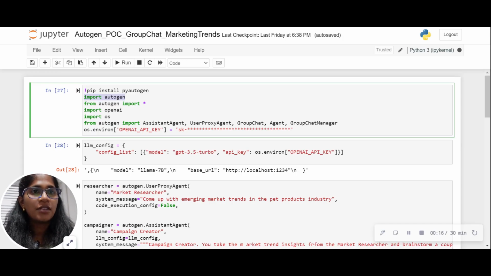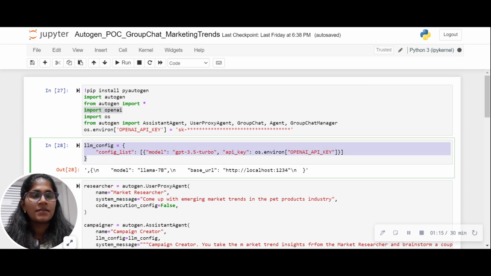In order to get Autogen in your system, you need to install the PyAutogen library in your environment, and then from Autogen, you will have to import the assistant agent, user proxy agent, group chat, and group chat manager modules. If you are going to use one of the GPT models from OpenAI, you will also have to import the OpenAI library. Along with this, you will also have to provide the OpenAI API key. The next step is to configure your LLMs. I'm going to go ahead with the basic GPT 3.5 Turbo model.